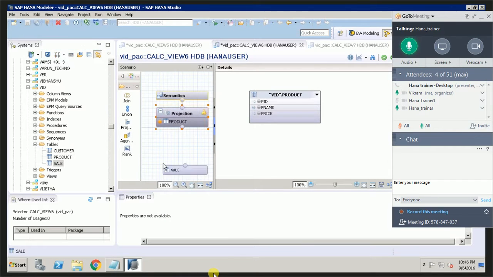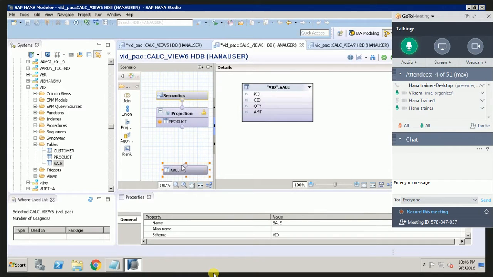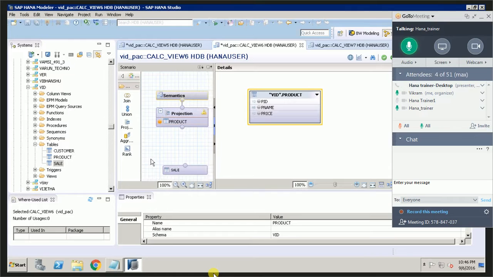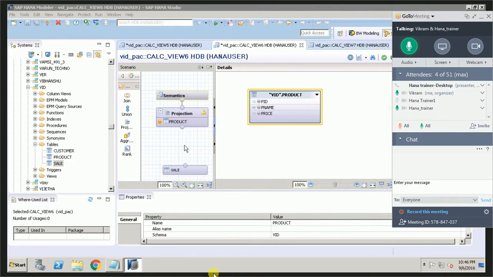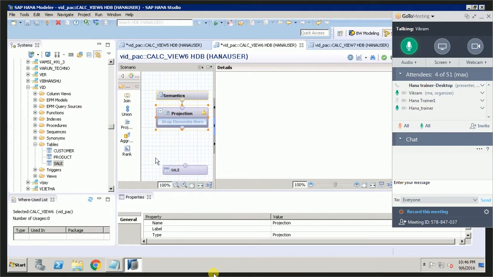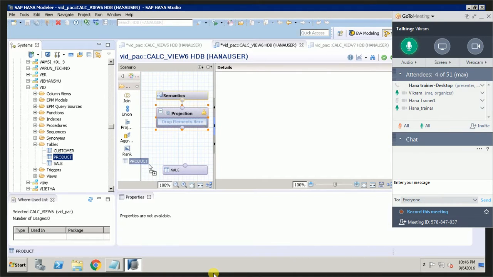You have a sale table, so the projection automatically appears here. I will remove product from the projection. So we need to take a separate projection once again here for the two tables.